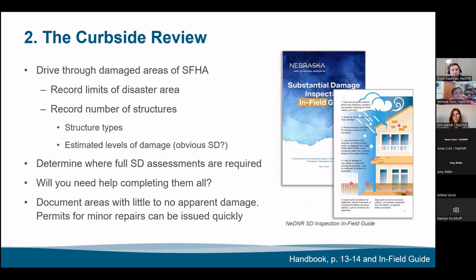You're going to drive through the damaged areas of the special flood hazard area. And what you need to do at this point is figure out where the limits are. This can be somewhat difficult in the event of a tornado. We all know how tornadoes can be, where one house is damaged and the next is not. But try and understand just a general area of where the disaster occurred.